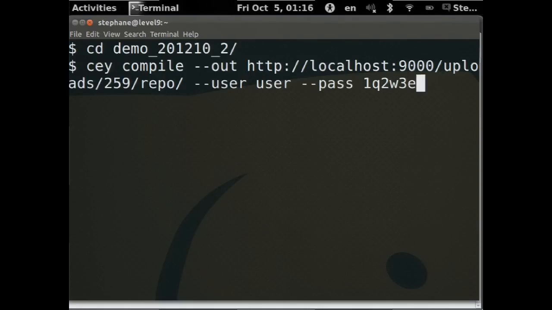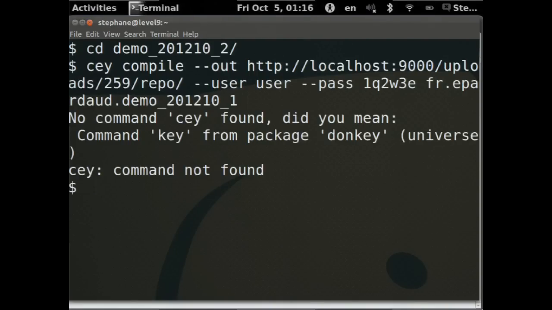Nice password. Yeah, it's the most common password on the internet. I figure that people are not going to discover it. Is it two? One. So no.